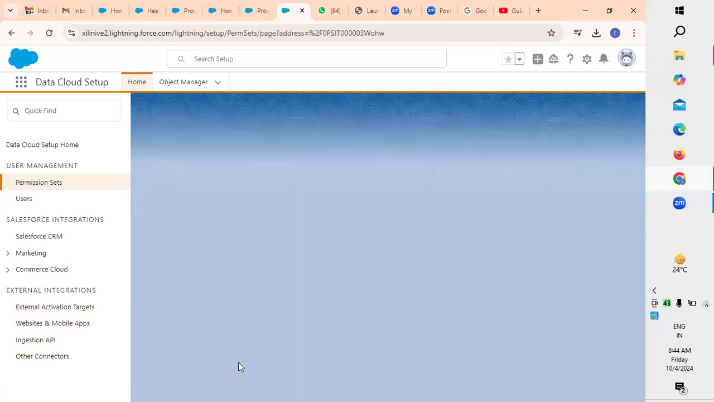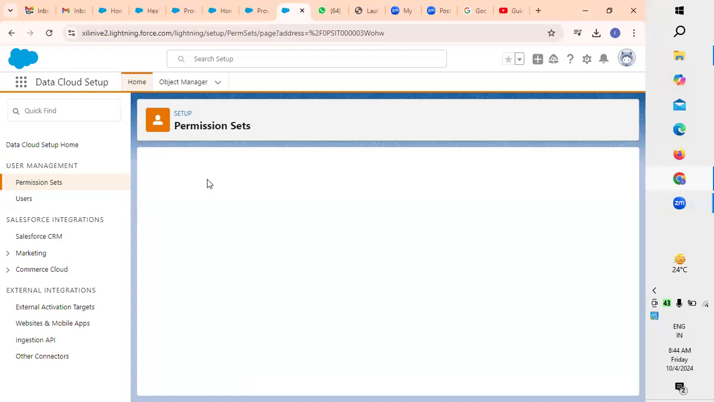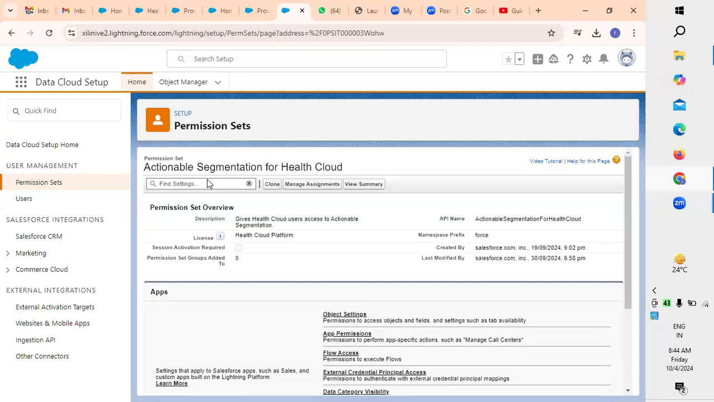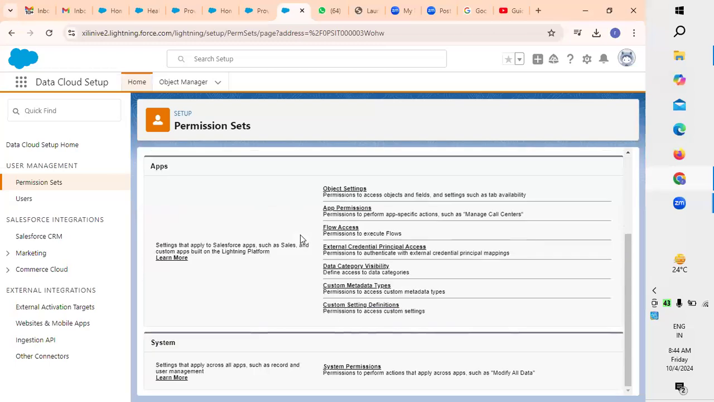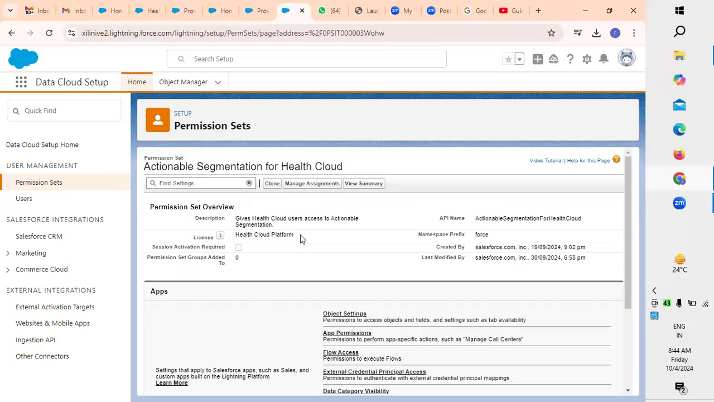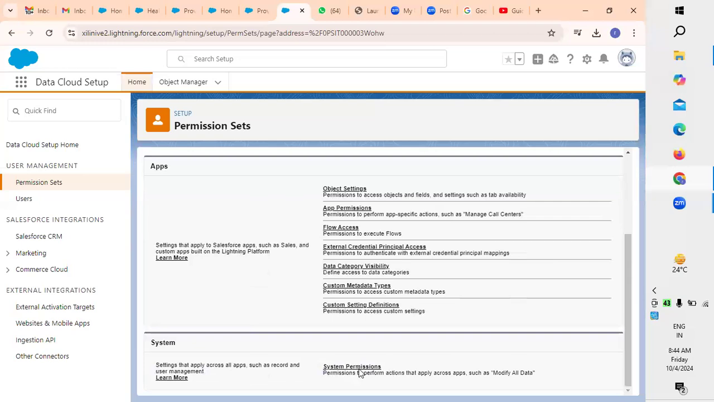In this regard, if you can see here, when it comes to the permission settings, one example I have taken is actionable segmentations for health cloud. When we are working on the health cloud application in Salesforce, whatever required actionable segmentations you want updated here. If you want to provide any kind of summary you want to see, or if you want to see any system permissions which already exist, you must know about the system permissions.